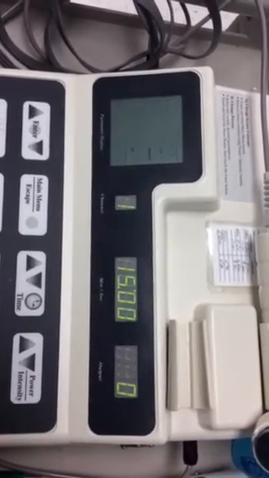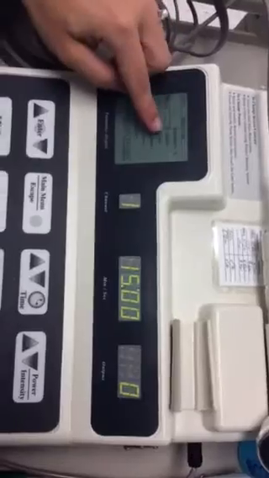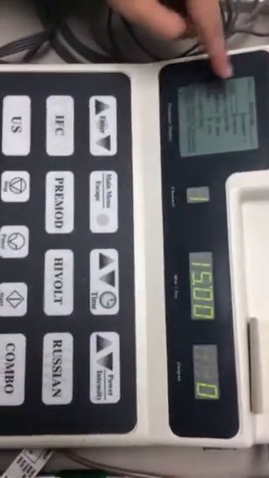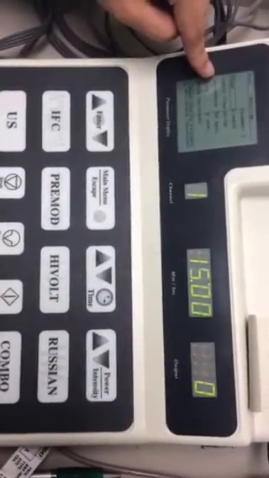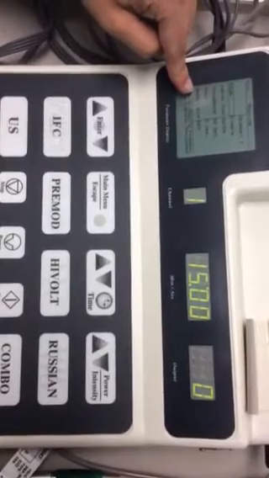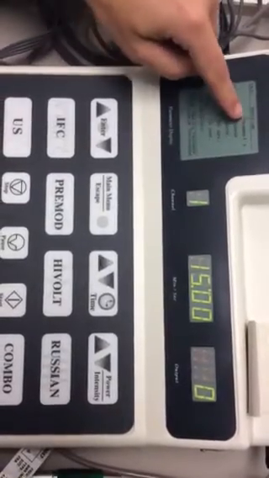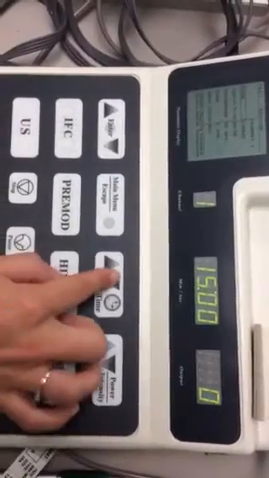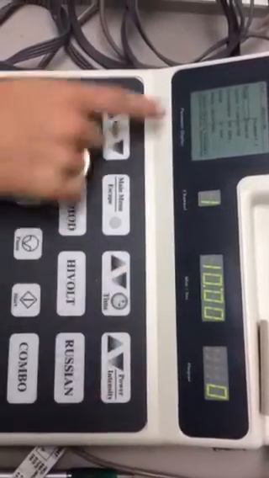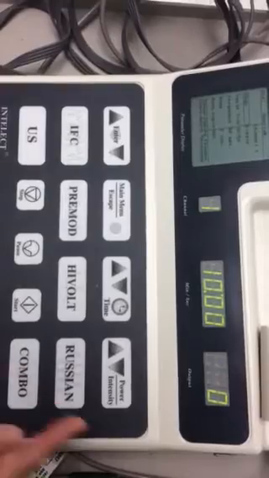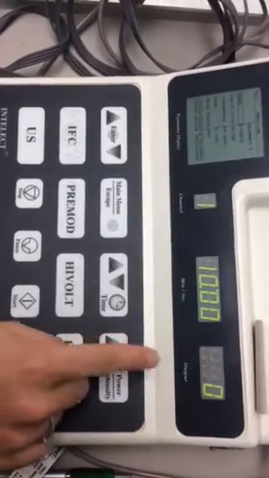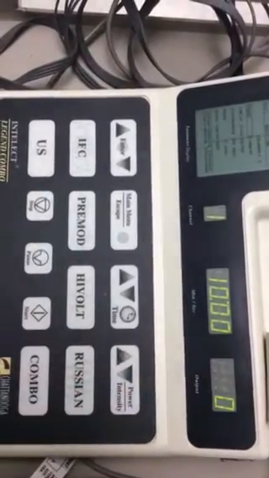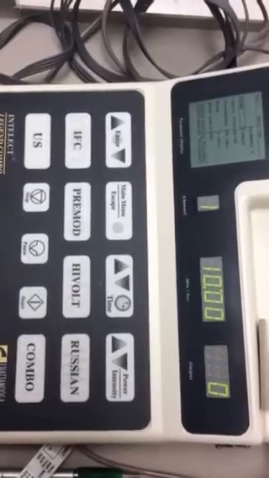Last one is Russian. Russian is actually already set for you, 10 seconds on, 50 seconds off. Keep it at the frequency of 50, a ramp of 2, and a duty cycle of 50%. Again, make sure you're on channel 1 with the leads. You can turn this down to 10 minutes so that you're getting 10 contractions. Turn your power up to get a strong contraction. Press start. What is the duty cycle?